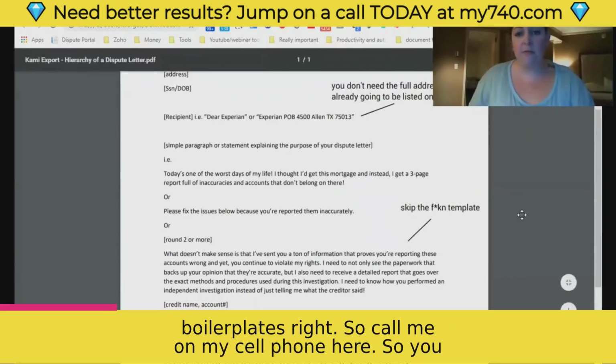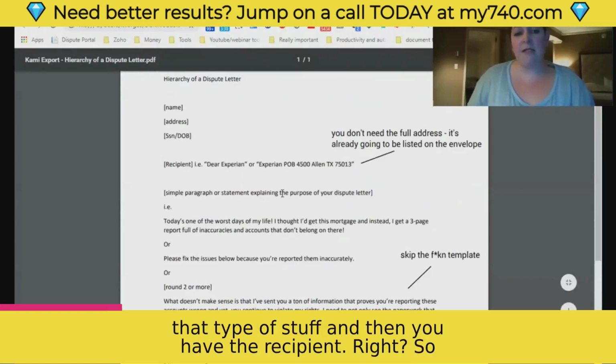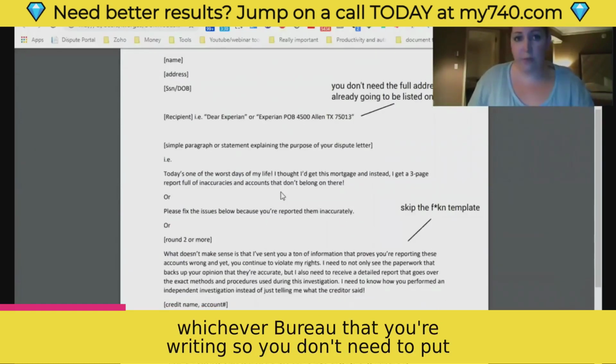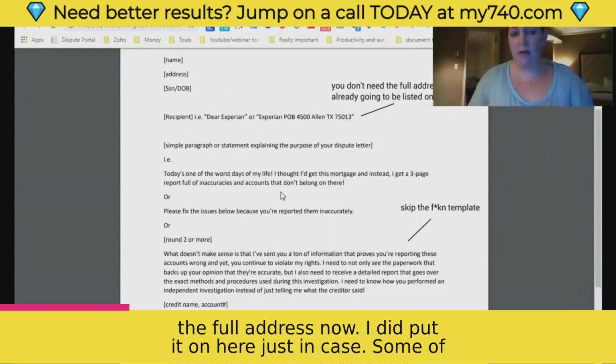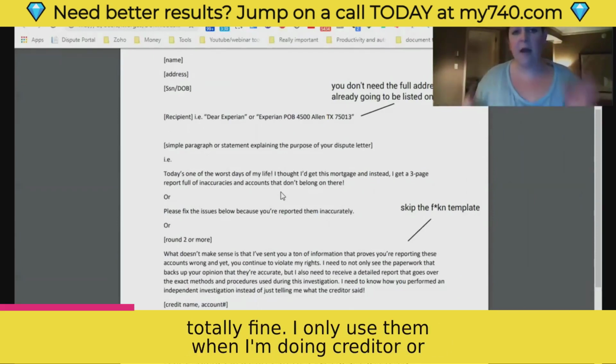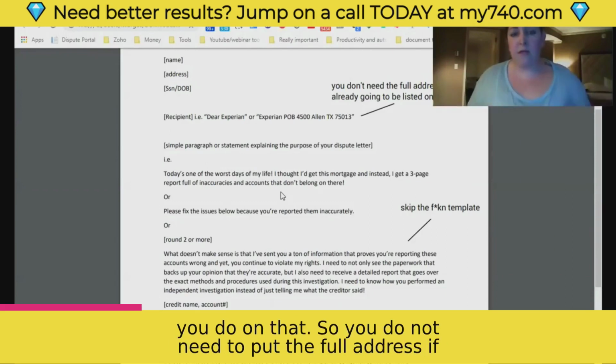Let me move myself down here. You have your information: name, address, social, date of birth, that type of stuff. And then you have the recipient, whichever bureau you're writing. You don't need to put the full address. I did put it on here just in case some of you are using double paned envelopes. That's totally fine. I only use them when I'm doing creditor or collection agency dispute letters, but that's okay. Do what you do on that. You do not need to put the full address.